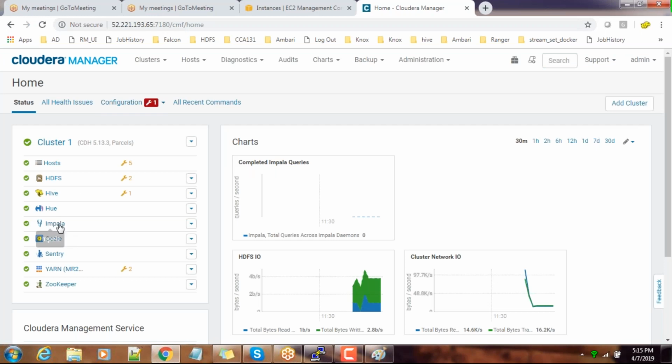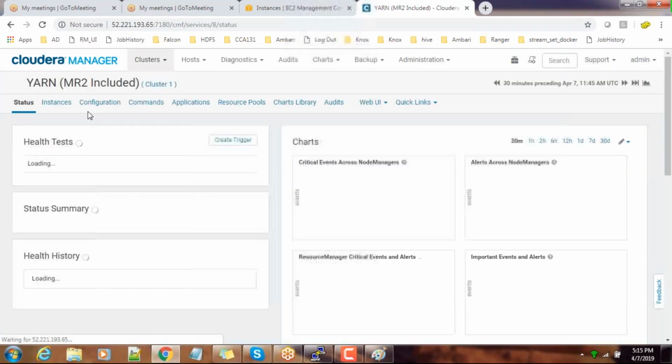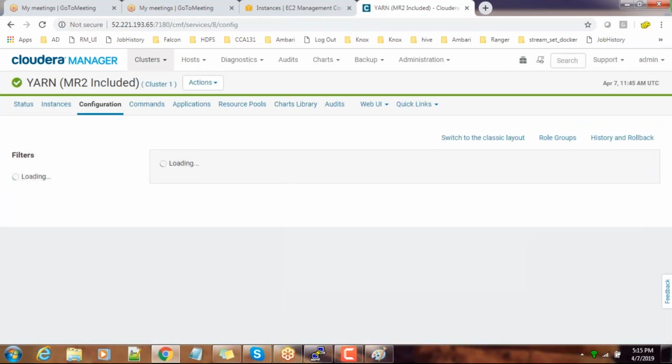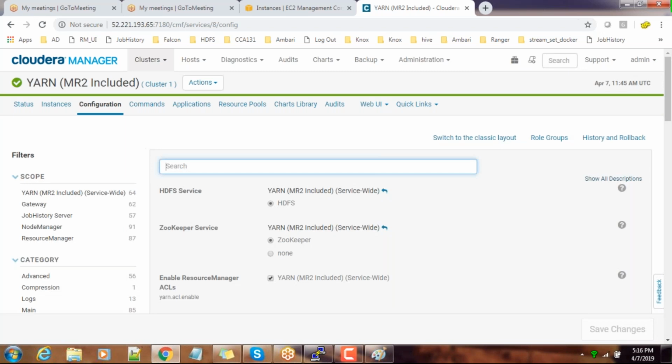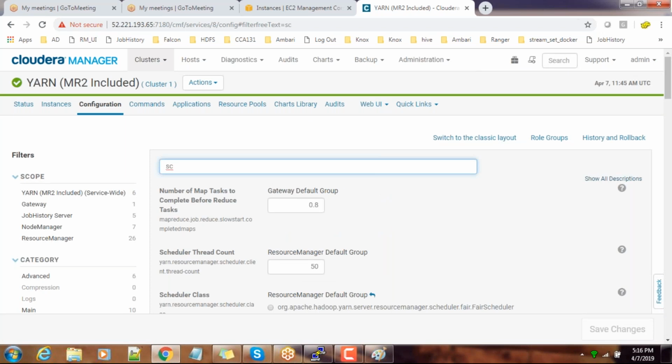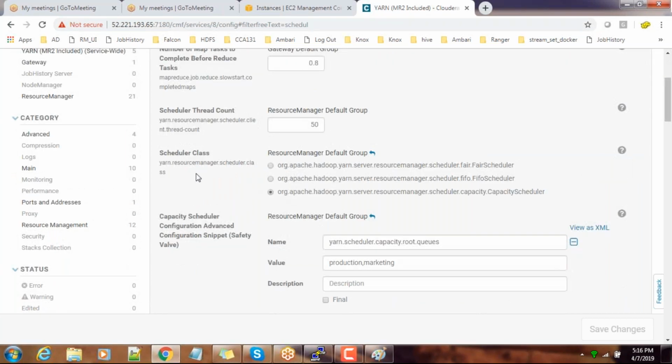And let's go to the YARN. So, do you get capacity scheduler in Cloudera? Yes, we have that option. No, capacity scheduler is default in Hortonworks, and in Cloudera the default is fair share. So, okay, you don't have an option at all for capacity? Yes, we do have that option.